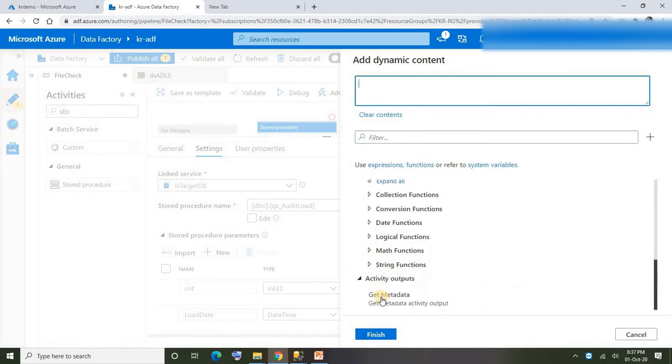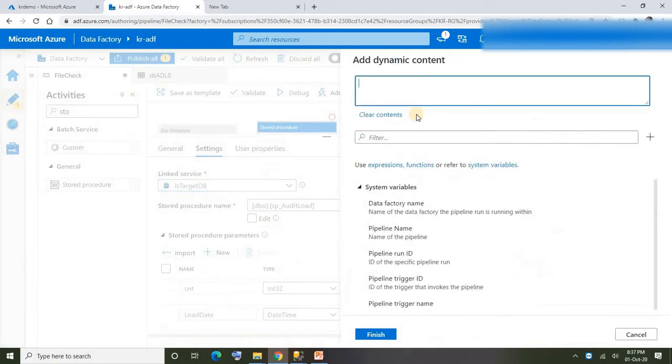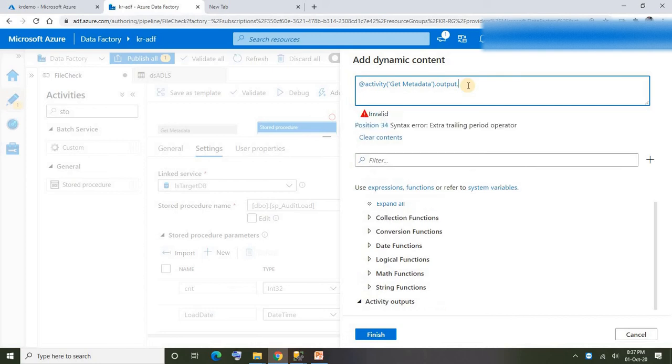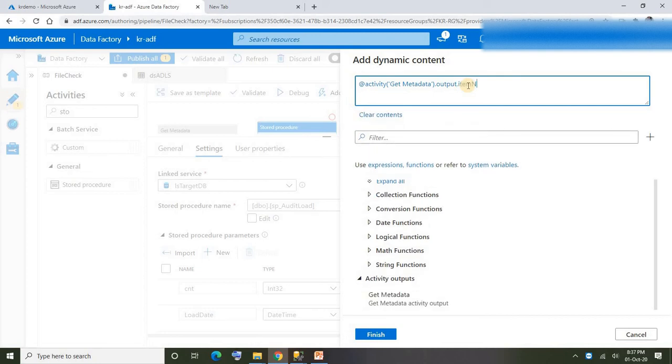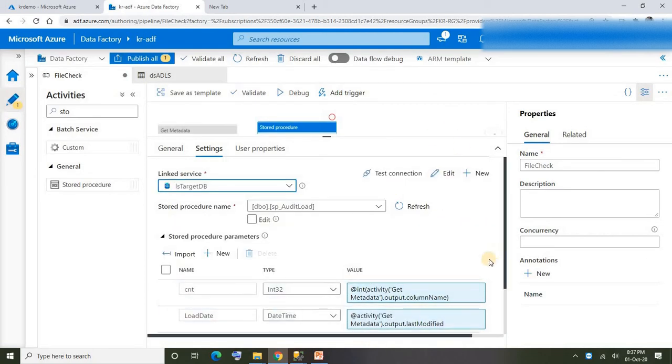Here the load date is again from the get metadata, and the field name here is last modified. That's it. I'm not converting it. The parameter allows a string value, and for name I'm going to again say add dynamic content. All the way down, get metadata dot item name. That's it. Say finish. Go back and add size as well.